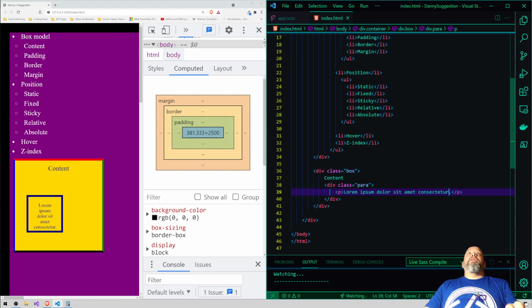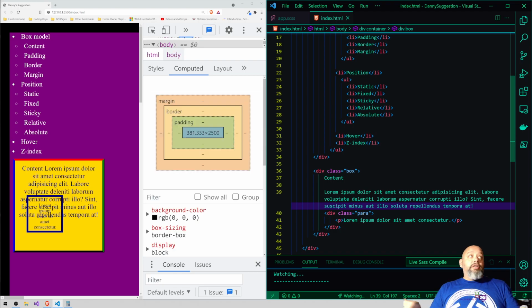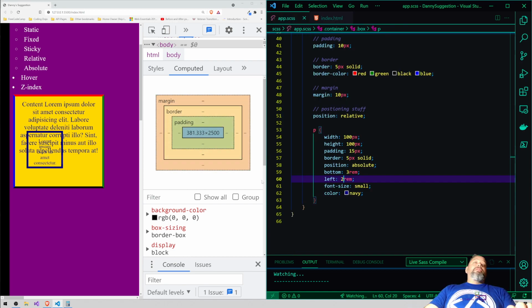So you could actually put in the index right here, underneath here, you could put lorem. Let's just put lorem 25 tab and press Control S. So it doesn't matter. It's going to be there. It's going to be overlapping that, and that's what all the positions really do.